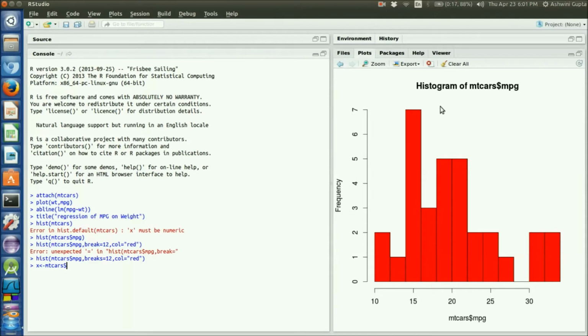Now for the same data sets, if we want to define the x level, that is a level for the x axis, then you can use this command. We are defining 10 breaks for our x axis. The column color is red, and the level for the axis is miles per gallon.